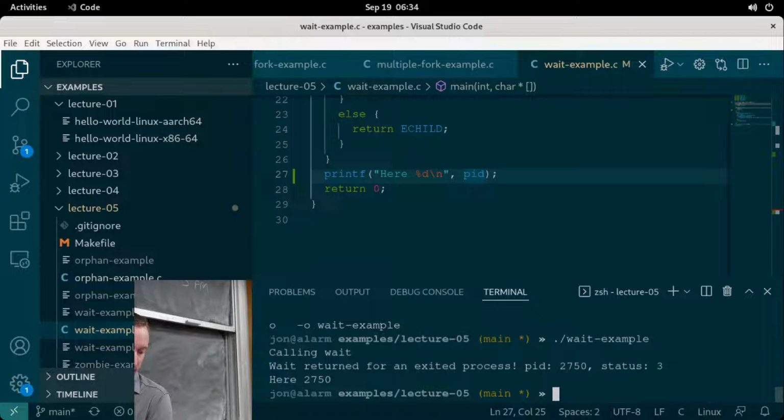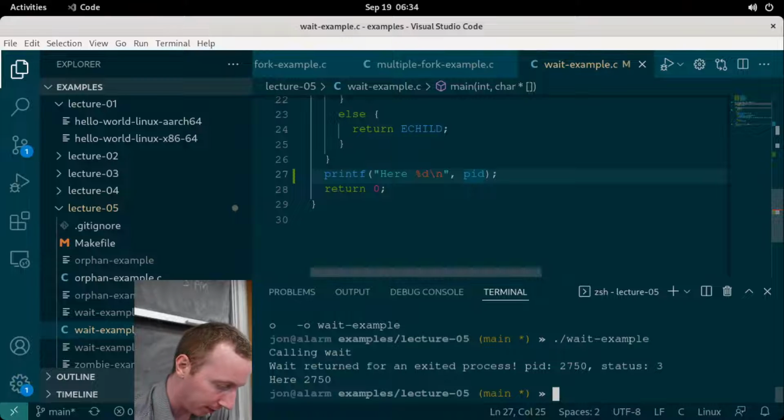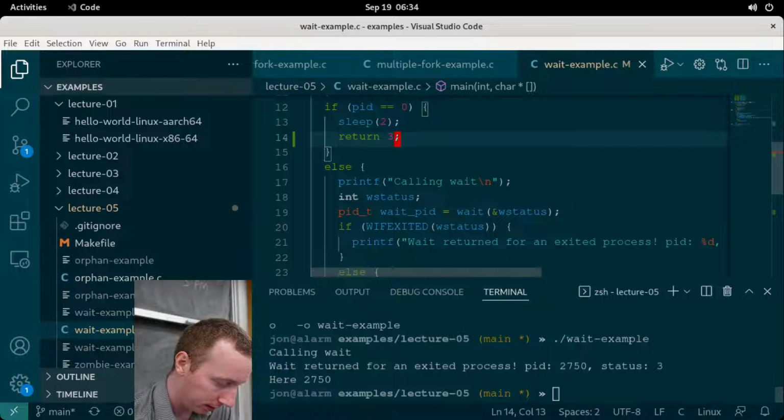So if we call wait, shouldn't child oh, right, yeah, sorry, I put a return there.